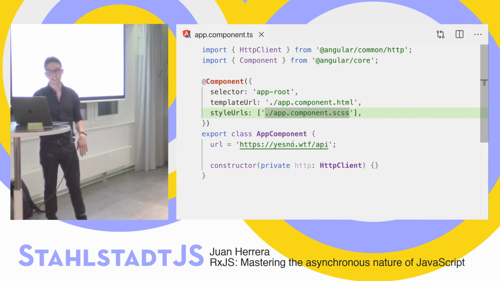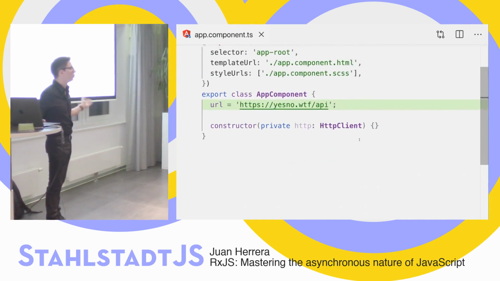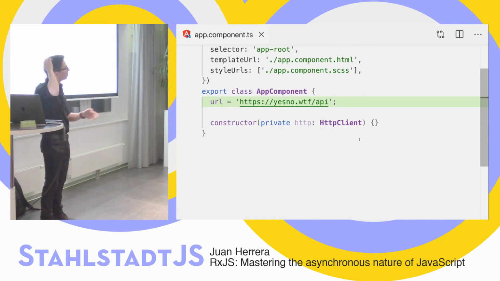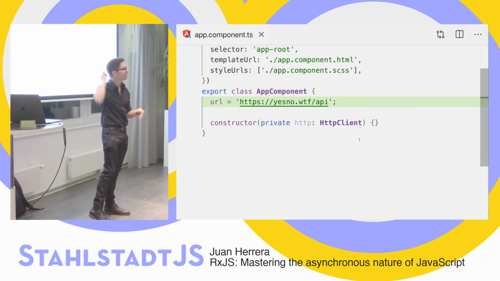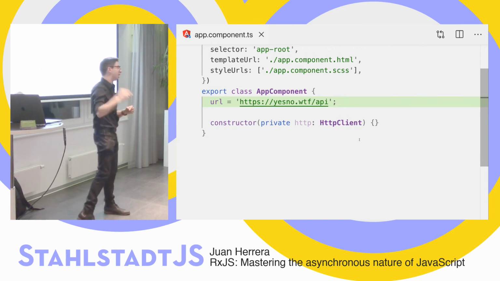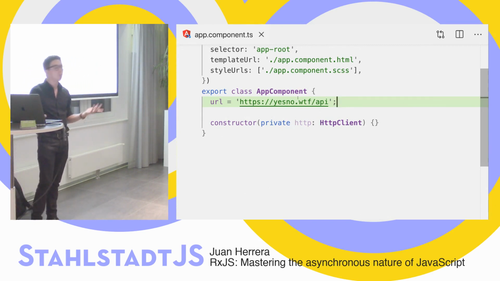Nevertheless, I have prepared some code here. This is an Angular project, but don't be biased. You can do it in any JavaScript project, you just need to import RxJS. What I have here is an API called yes/no. It's an API created by some Austrian guys along with some other friends, the guys from Vienna, as far as I know. This API is quite interesting because it will always give you a different GIF, whether saying yes or no.